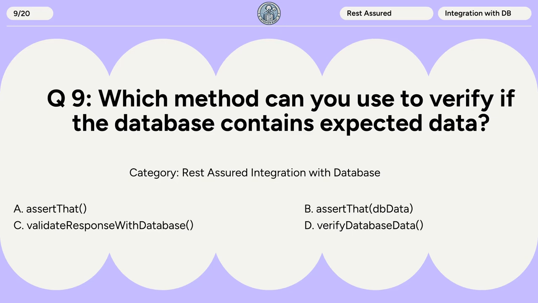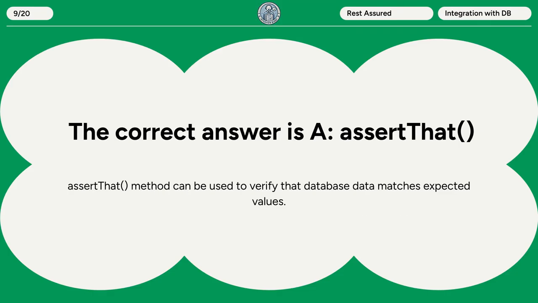Question 9. Which method can you use to verify if the database contains expected data? A. Assert that. B. Assert that DB data. C. Validate response with database. D. Verify database data. The correct answer is A. Assert that. Assert that method can be used to verify that database data matches expected values.